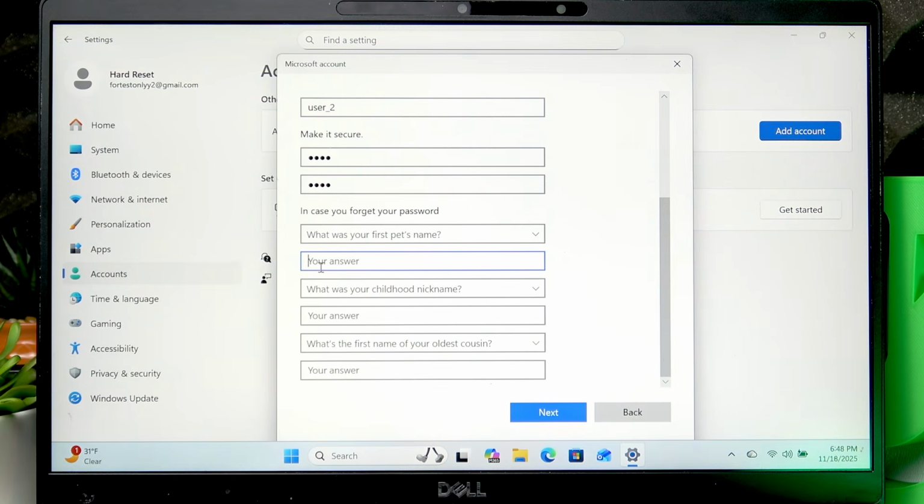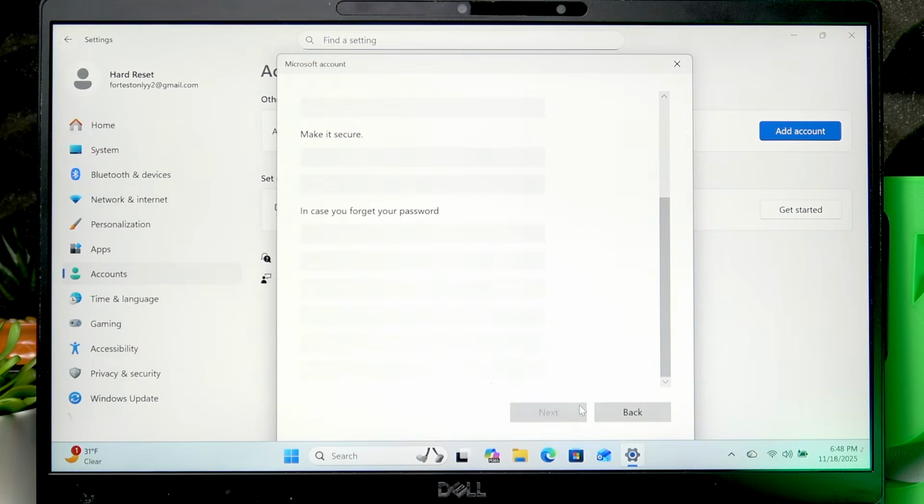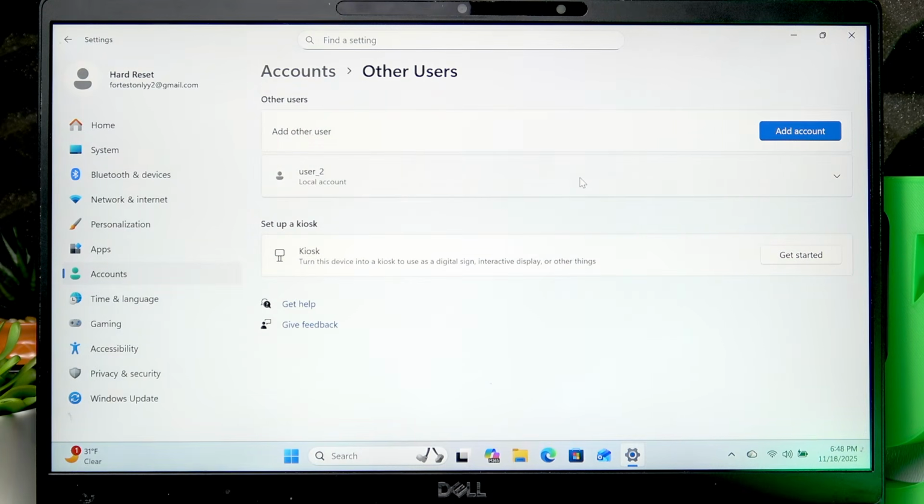So answer these questions. Then click Next, and then the account will be created.